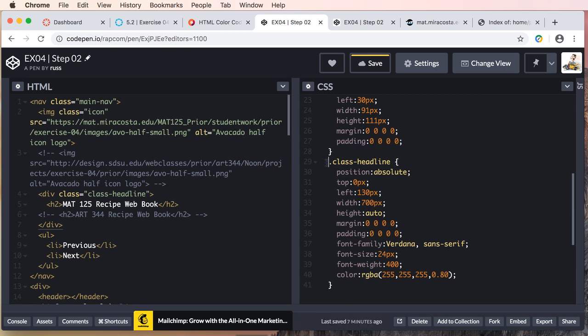Now let's go ahead and add our rule. I'll just go ahead and move that over. So we're going to use the class we created, class headline. And again, I'm using absolute position. That way I can use the top and the left coordinates to move that type anywhere I want inside of that fixed nav element. I'm going to set the width to 300. I'm going to set the height to auto so it'll automatically adjust. We're going to zero out the margin and the padding.